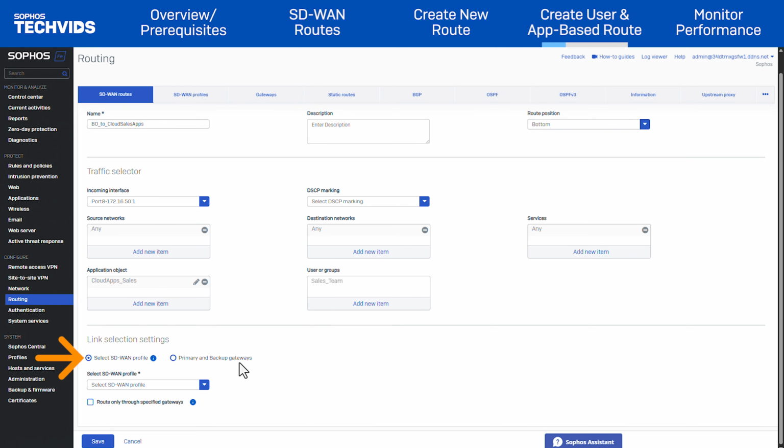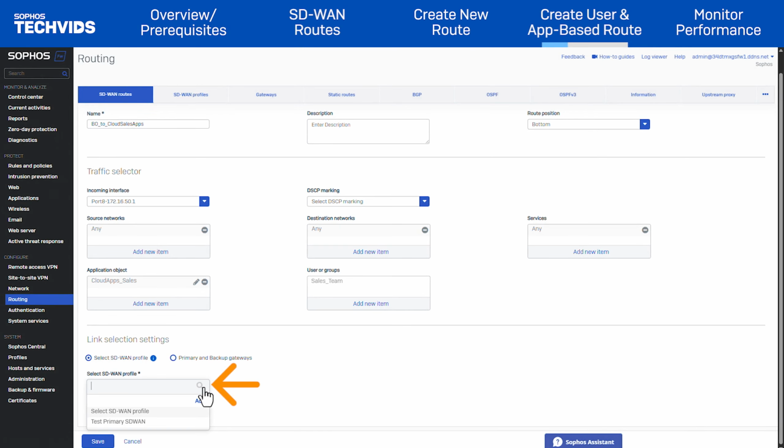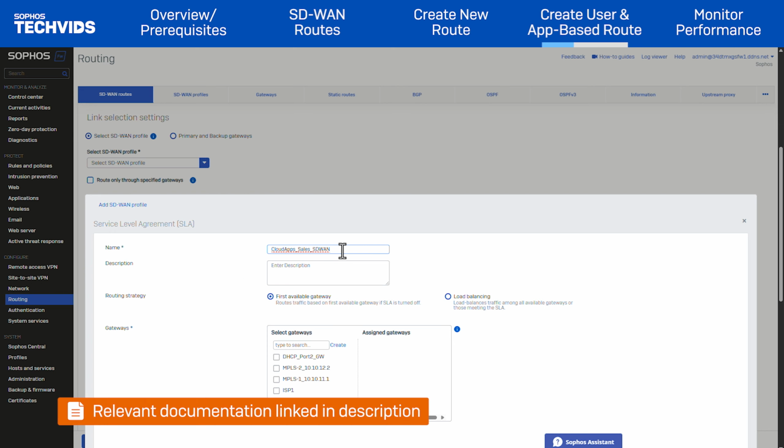For link selection settings, create a new SD-WAN profile. You can add one by going to the SD-WAN Profiles tab, or open the drop-down here and click Add. Enter a profile name. The description is optional. Choose the routing strategy. I'll use first available gateway. In this strategy, the firewall performs a health check on all the assigned gateways and routes traffic to the first available gateway. For more information about routing strategies, refer to the linked resources.